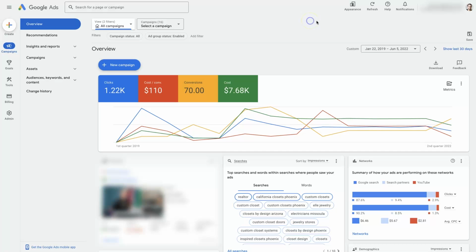First thing to note is you can, at least for right now, switch back to the previous design, which if you're used to the old design, might be helpful. If you can't find certain things, you can at least switch back and find what you're looking for.